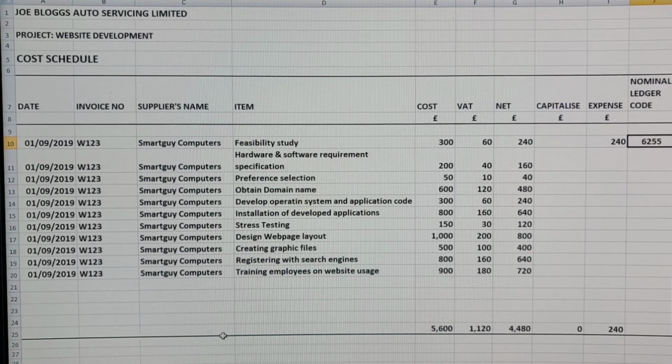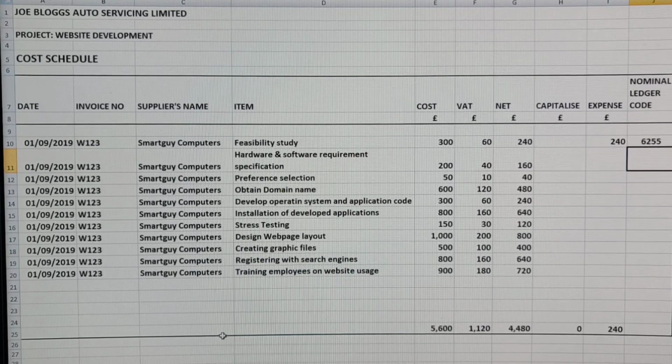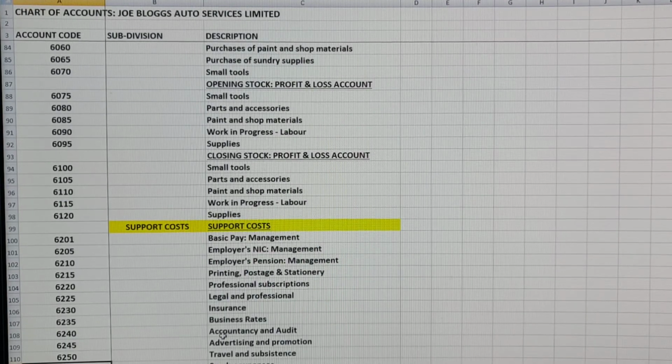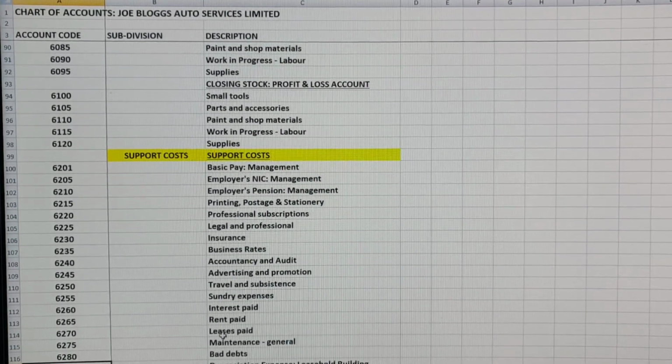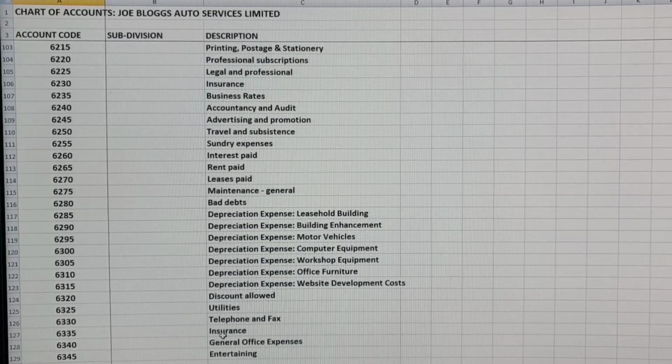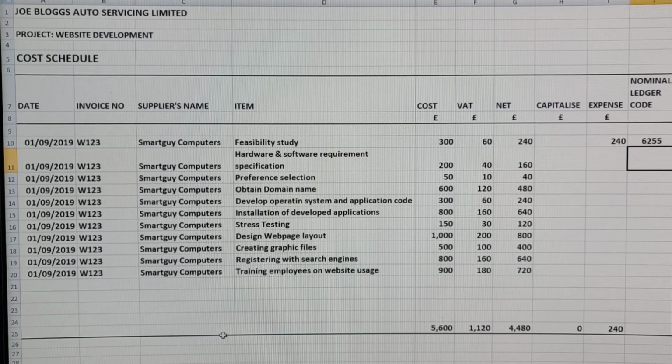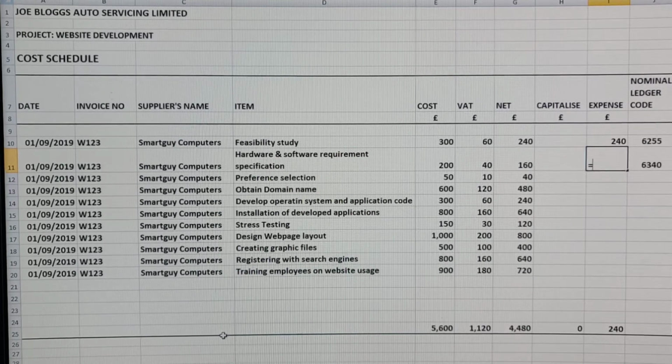So now, hardware and software development, and hardware and software specification. Again, I am going to expense that. I could call it sundry office expenses. Let me just look for the right code and give general. I could call it sundry general office expenses, 6340. Again, only the net amount will be expensed.